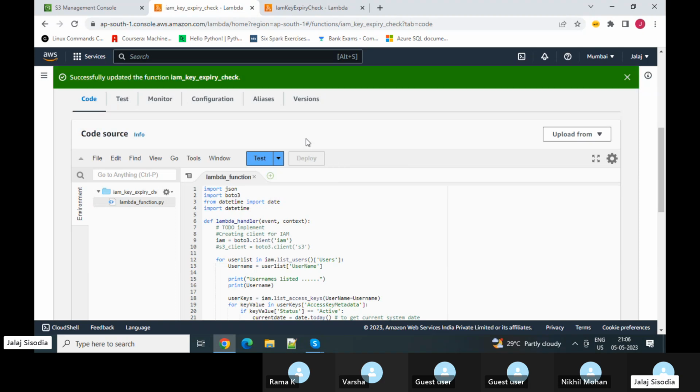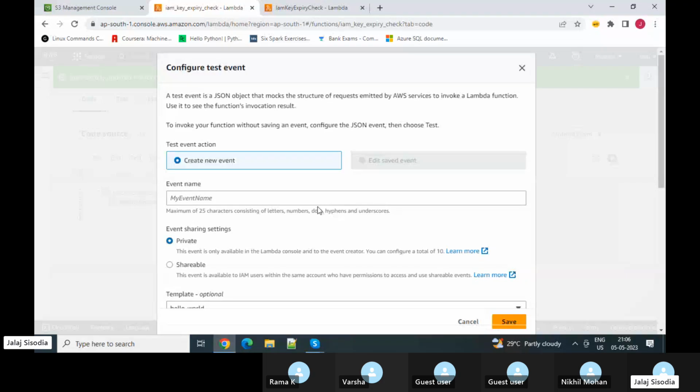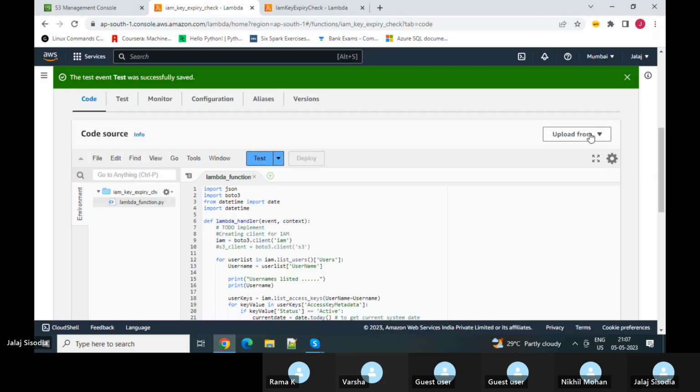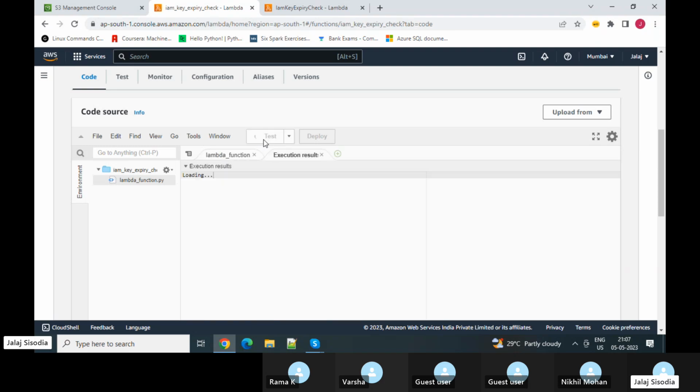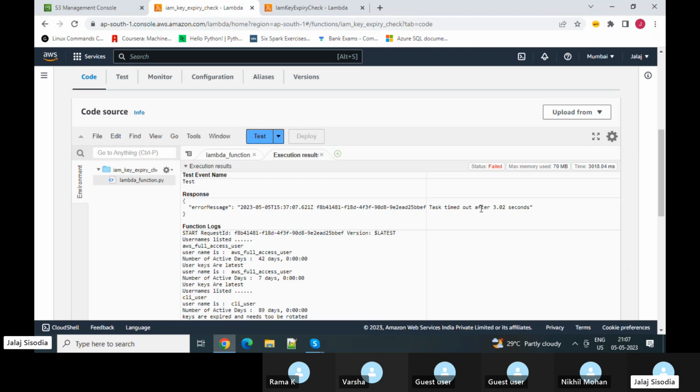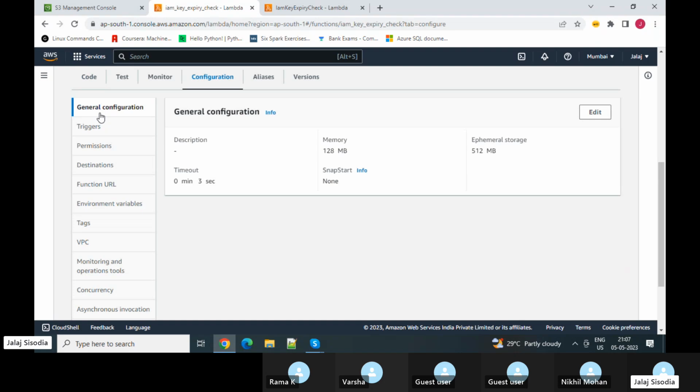Okay, so I have deployed my changes now, and if I click on test, it should go fine. And yes, we have to configure an event also. I'll let you know about the event. Basically, in easy language, if we want to give some inputs to this Lambda function, then we can give the event name here. So I'll say test and save it, and just test it. It might fail with a timeout error, yes. So right now I'll just fix it, and then I'll let you know some details.